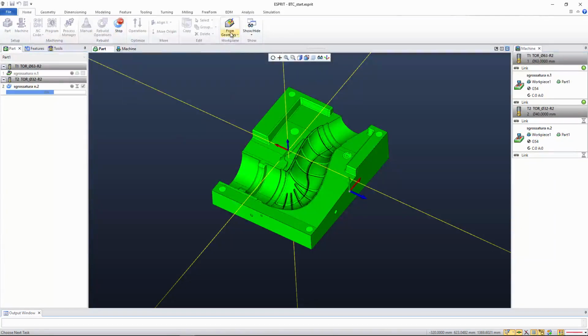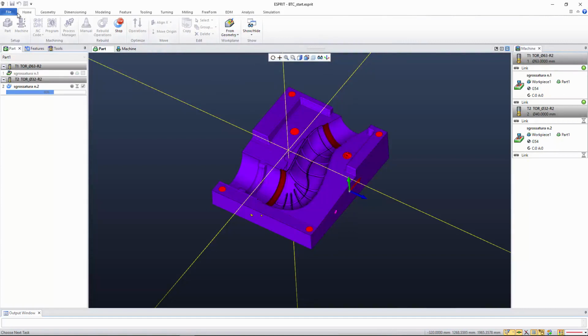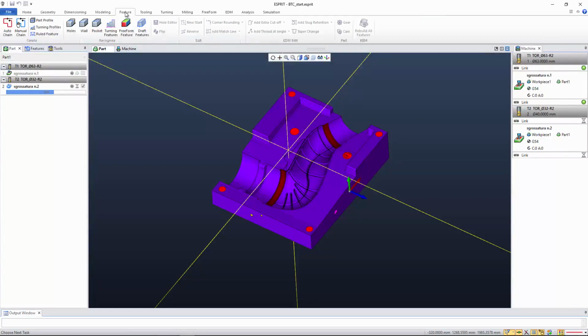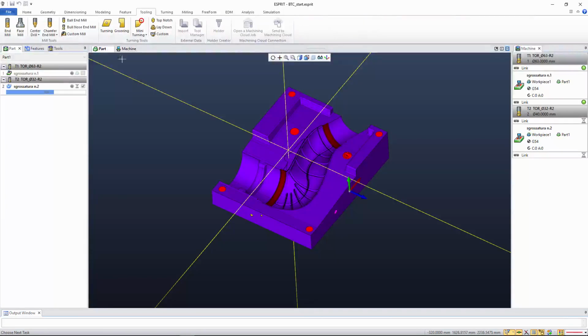And again, just to recap, on the Home tab, we of course have the ability to stop the toolpath calculation. We have our work plane creation. We can show and hide our different windows. The full heads-up display is available. Geometry tab, everything is fully functional. Modeling tab, everything is operational. Feature creation as well as tool creation is available as well. So all of the operations that you need to basically prepare the part for the toolpath calculation should be available to you up to this point.